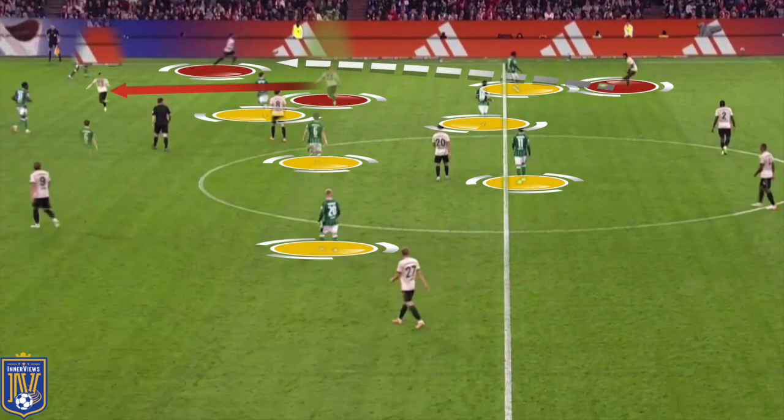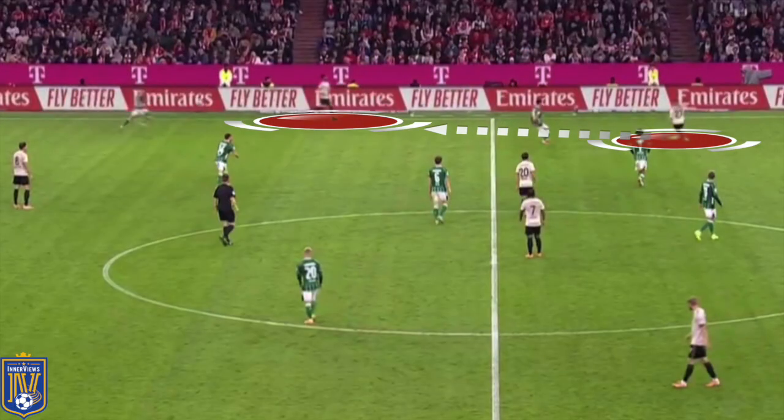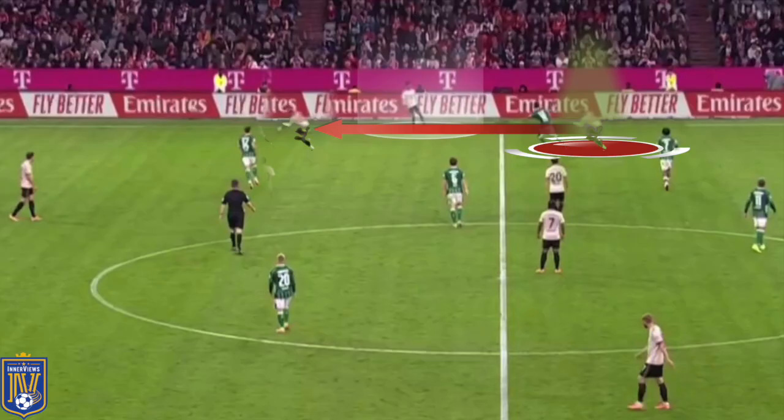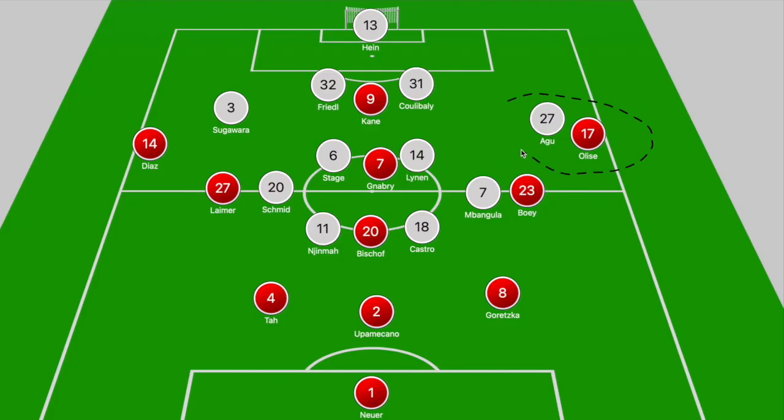And there were times where he simply received the ball in a wide right touchline position, and you would see Sacha Boey making underlapping runs, and rather than playing him in, he was focused on retaining possession and ensuring that Bayern were able to cycle the ball back and towards the left-hand side. And then the other issue that Bayern were able to create down that right-hand side were the overloads.